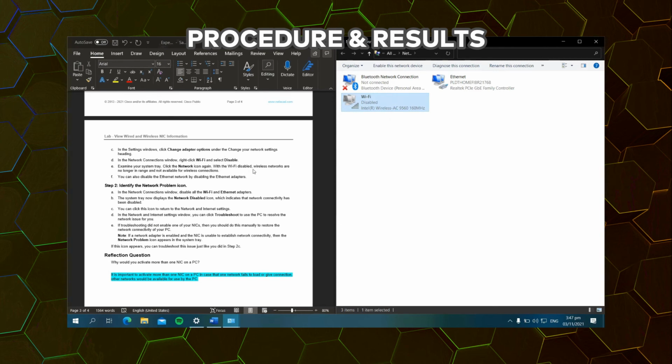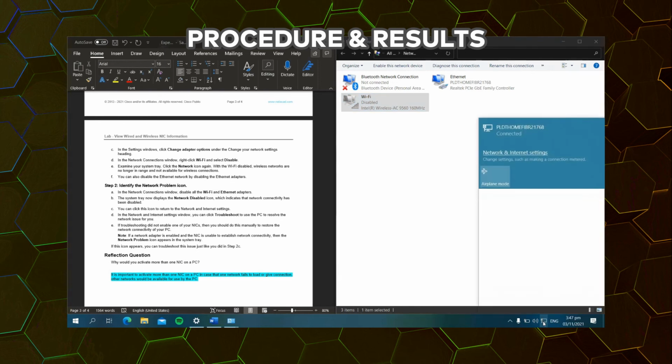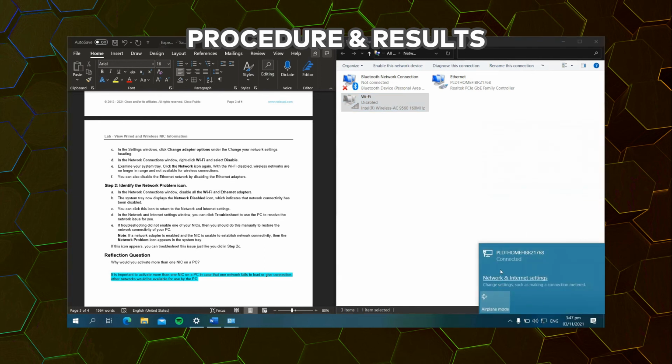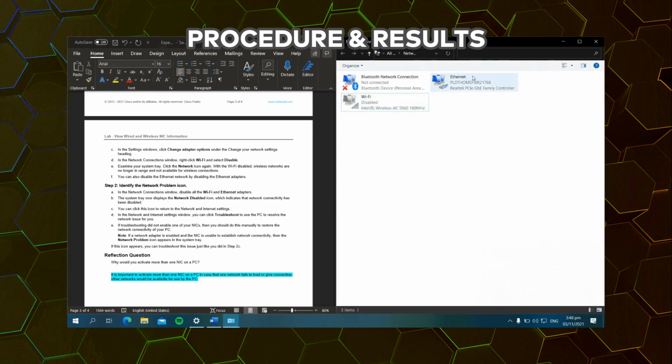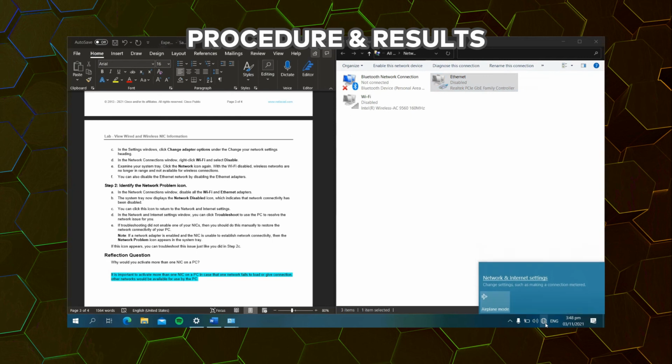With the Wi-Fi disabled, wireless networks are no longer in range and not available for wireless connection. So upon clicking our system tray, we can no longer see the Wi-Fis that are detected by our system. So next, you can also disable the Ethernet network by disabling the Ethernet adapter. So let's try clicking disable. So upon clicking disable, as we could see, no networks are shown, no SSIDs are shown in our system.